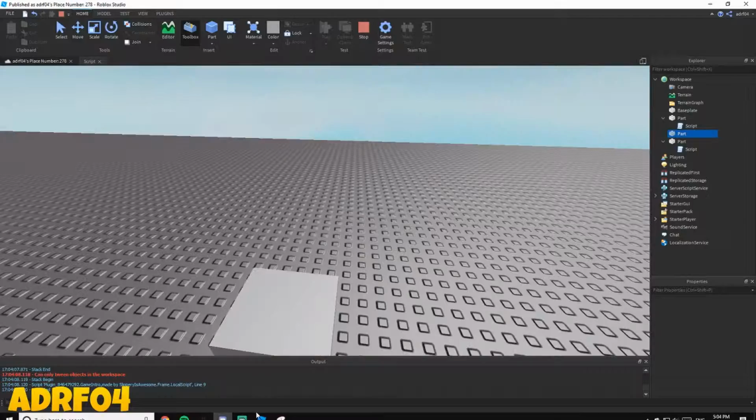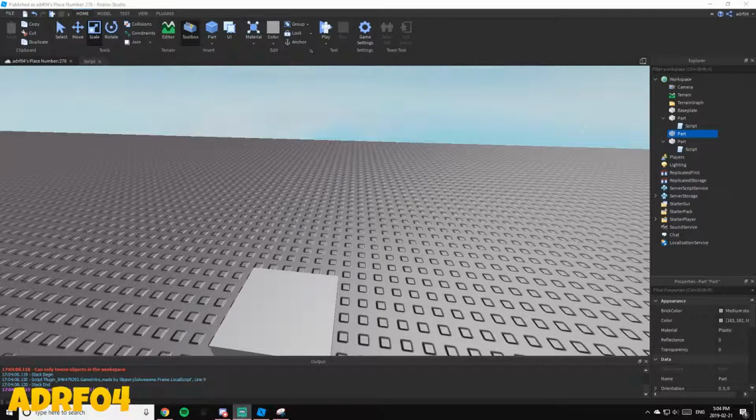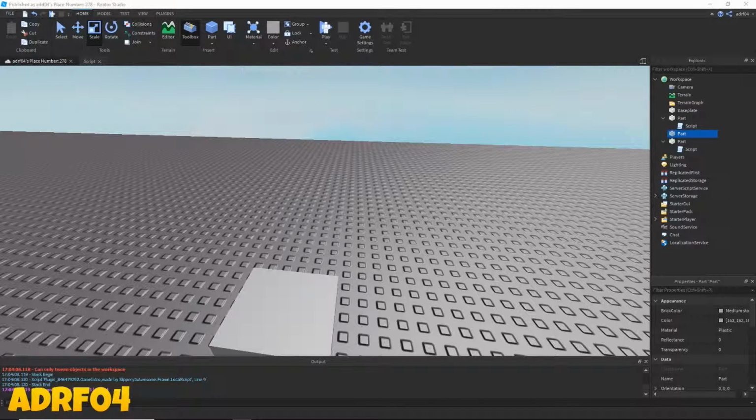And it's that simple. That's all you need to make a teleport script for your game, so you can teleport players all around the map in an instant.